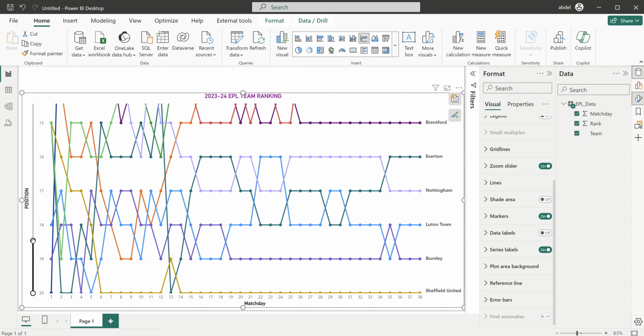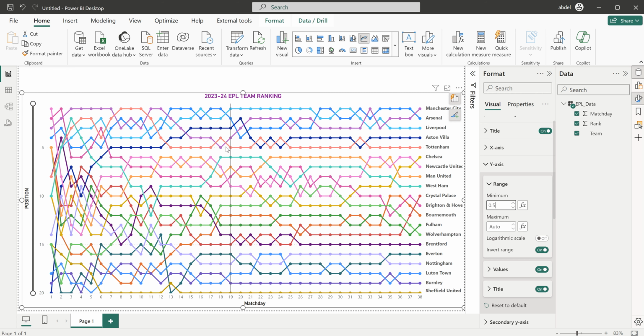Now there is another thing that we need to do here. This is starting from 0. I want to hide the 0. So what I'm going to do is to go to y-axis and say the minimum should be 0.5 so that we can have some space here. Now down here, look at the last team, 20, Sheffield United is all the way down, and I want to have some space down there. The maximum should be, we have 20 teams, so I can say 20.5. This gives us some small space down there.